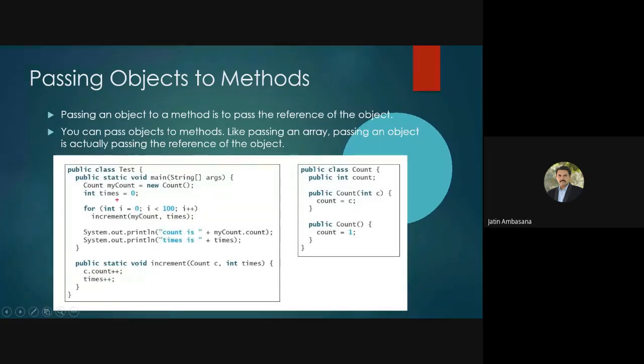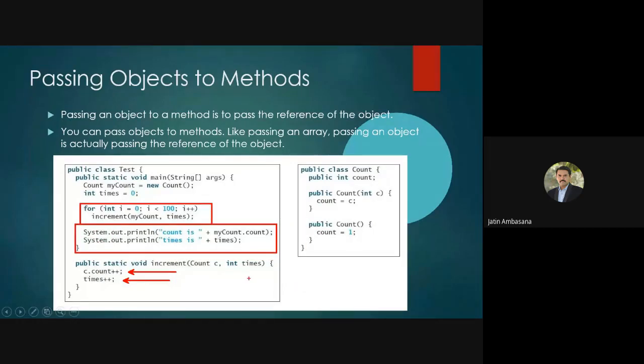And that is passed how many times? Almost 100 times this increment method is called. So the output will not be limited to 2 and 1, but this count will be incremented 100 times. This times will be incremented 100 times, and then it will be displayed. So what will be the output? Let's see.